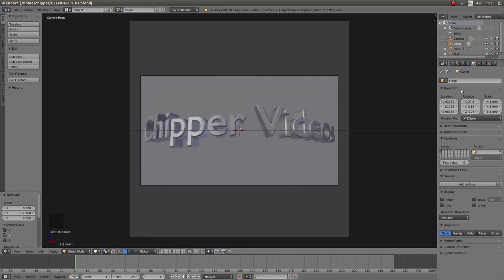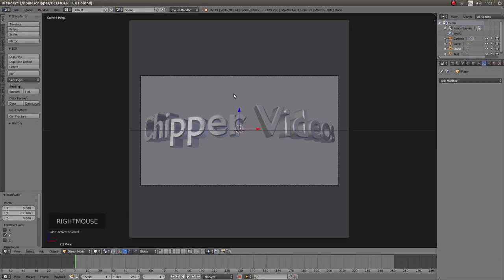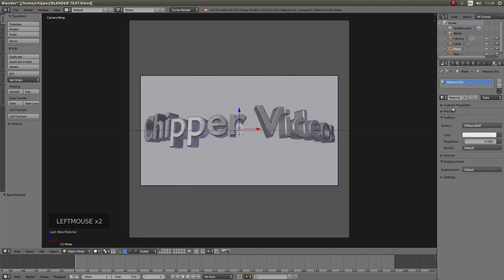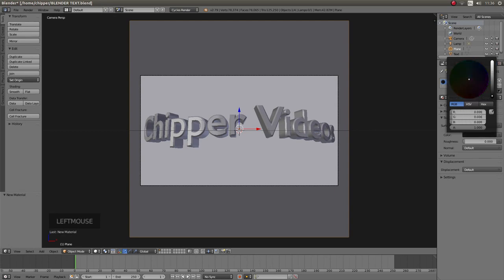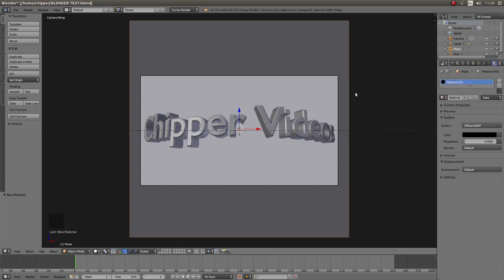So let's start setting this up. The first thing I'm going to do is right click on the plane in camera view, and then look for the sort of orange disc. This is to the left of the checker plate, and then left click on new, and the white color bar, left click and just drag this dot all the way down so it's black.